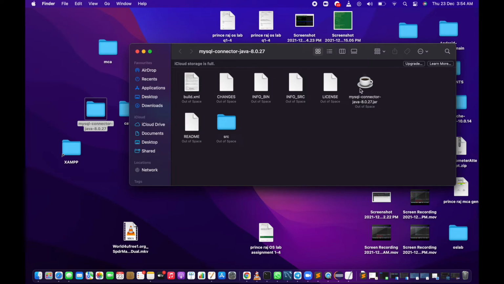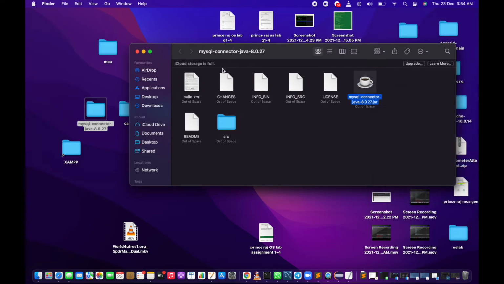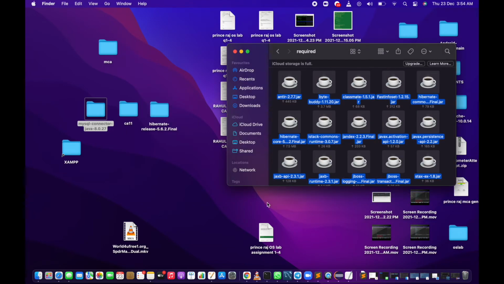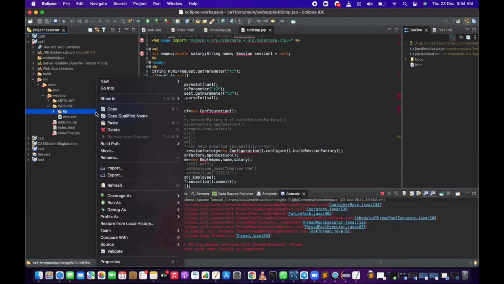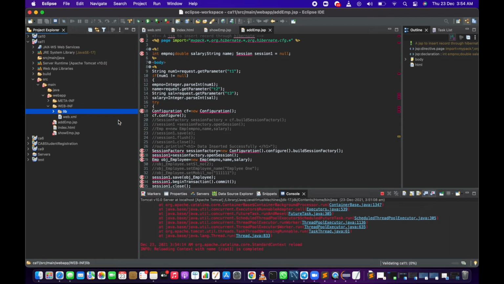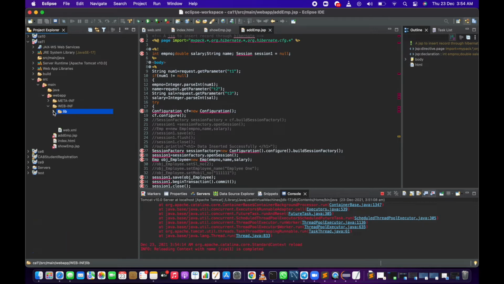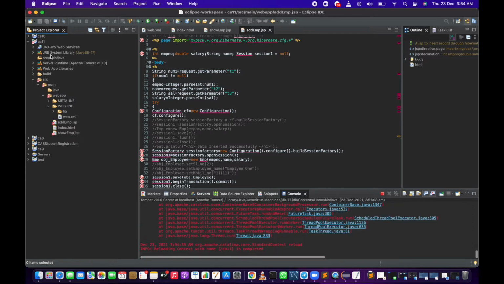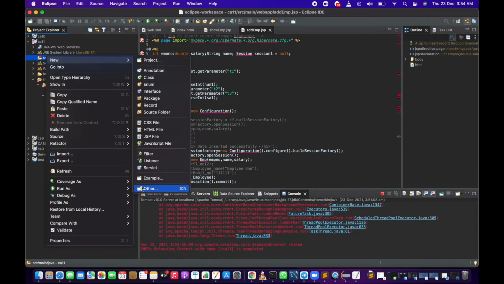Now we will copy the MySQL connector to connect to the database. Just copy it. Go to Eclipse, right click on the lib folder and paste here. You can see it is already copied here. Now we have to work with the Hibernate files, and all the Hibernate files will be stored directly here.